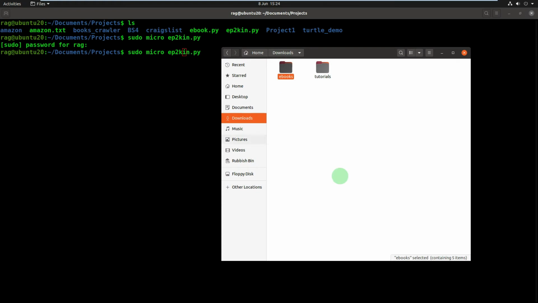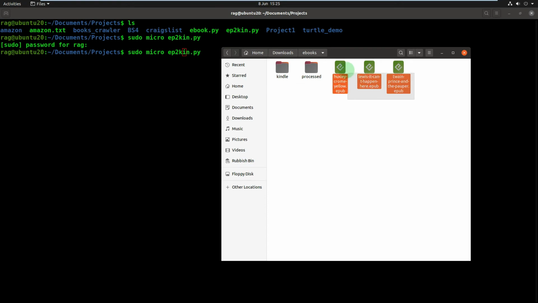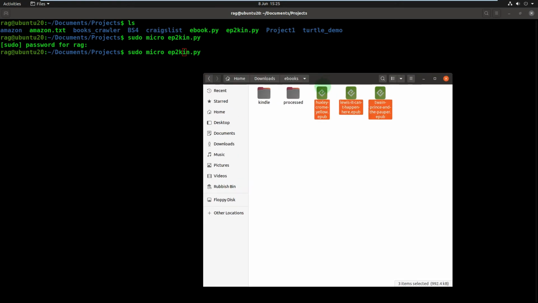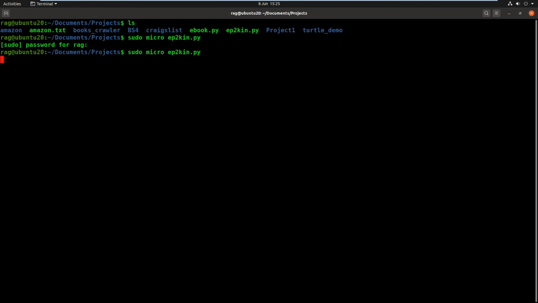So you don't just put them in downloads, because obviously you don't want all your personal downloads being converted to ebooks. Not that it would anyway. So ebooks is where you put your EPUB files, or where eventually I will automate it so that Scrapy will save the EPUBs into this level. So home, downloads, ebooks, and Kindle is where the MOBIs will appear, and then processed is where these three will be moved to after I've run the code. So if you're ready to see that happen, let's go.